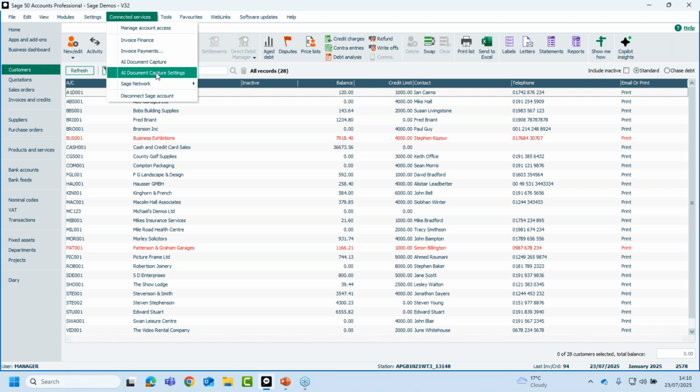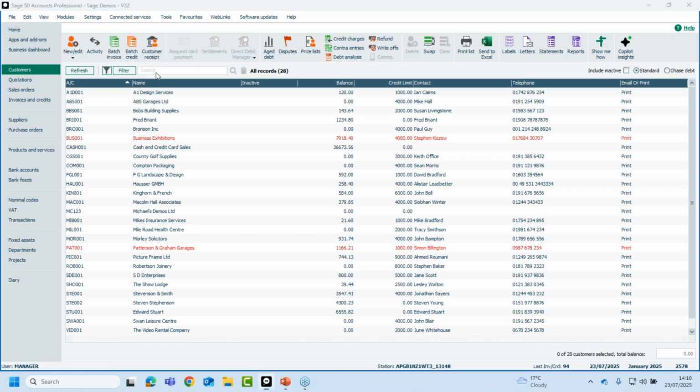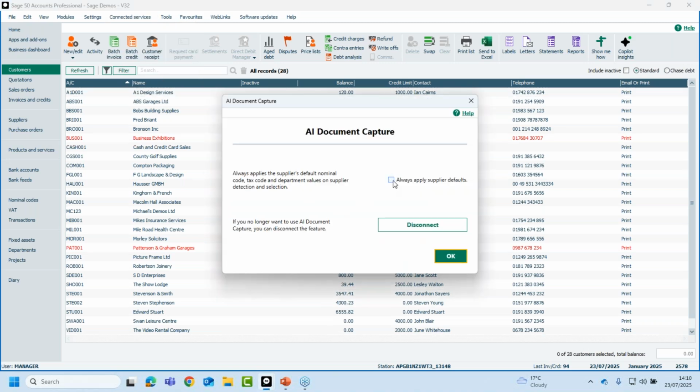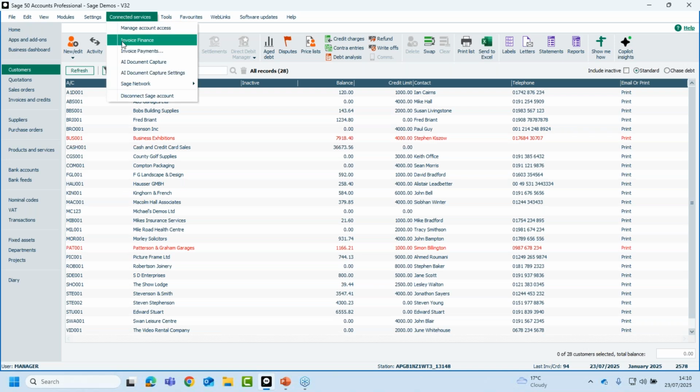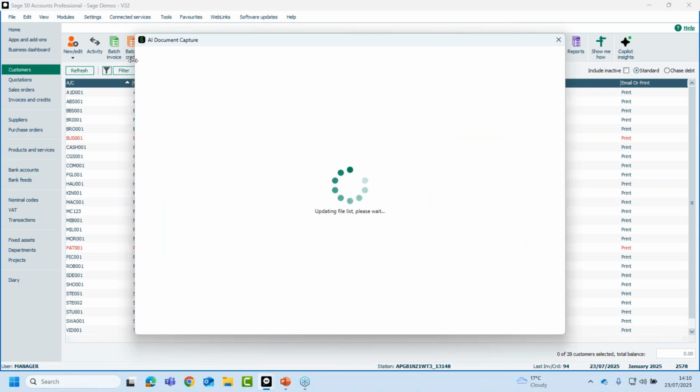Actually, I'll just quickly cover the capture settings first of all. Very little to it. By default, this wouldn't be ticked. Obviously, that's still ticked from my last demo on Friday. We'll come back to these ones a little bit later on in the demo. So for now, we'll just OK that. So we're going to go into connected services and AI document capture, and it'll load the window for me.